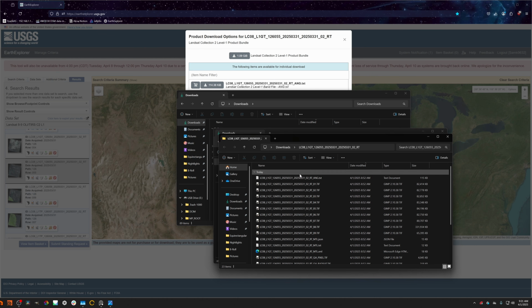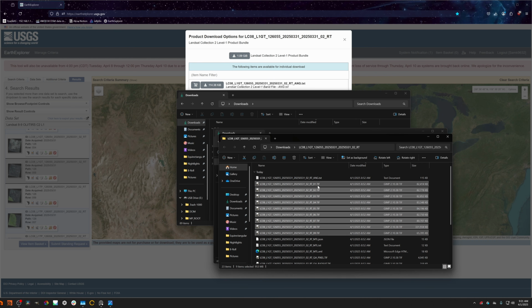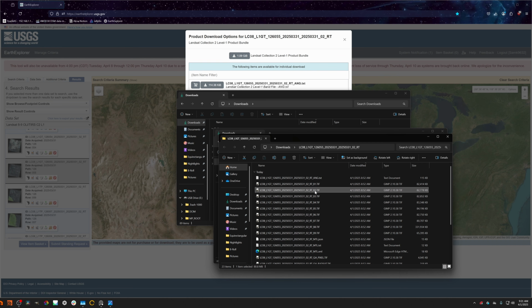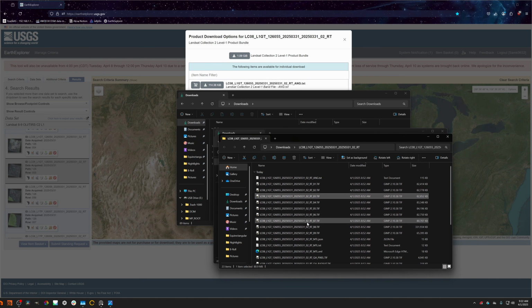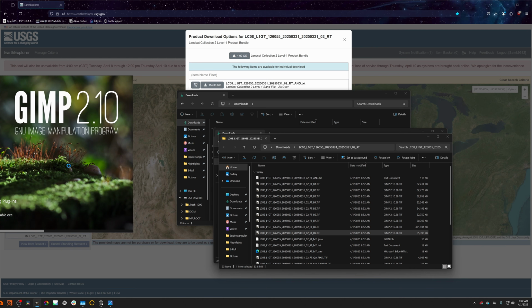And we see we get a bunch of different files here. These B1 through B9 are very useful because these are each a band, like a spectrum of light, that is captured on the Landsat cameras. And these are really cool. So if I open up this one, we should open GIMP.